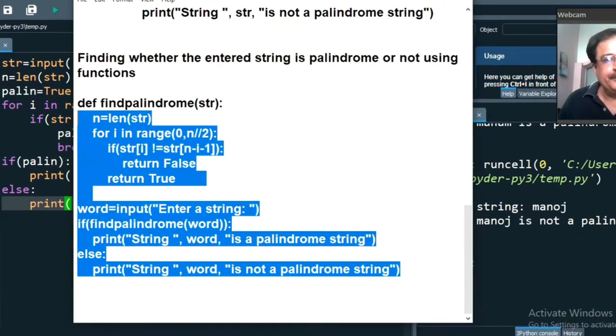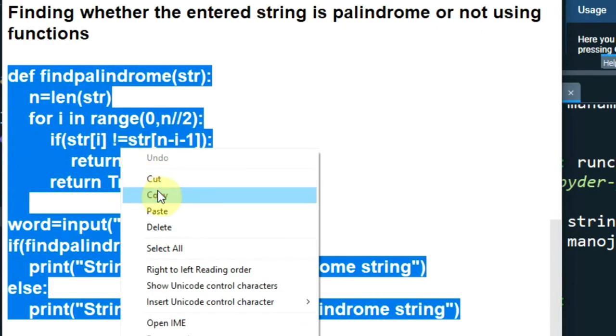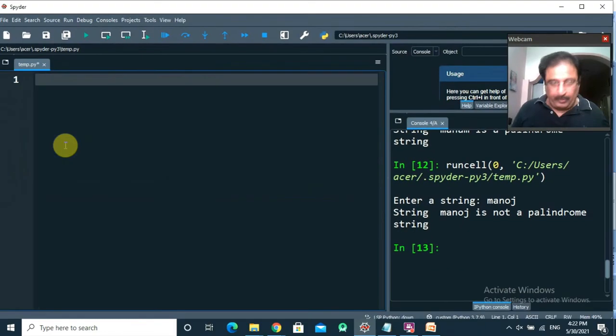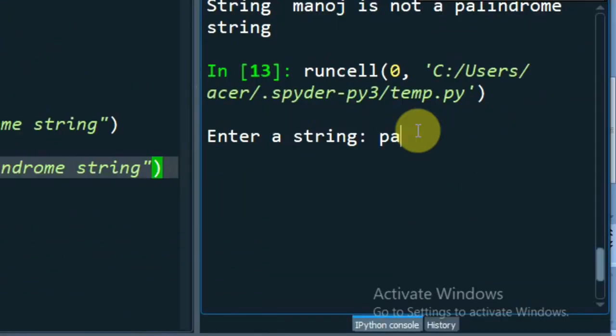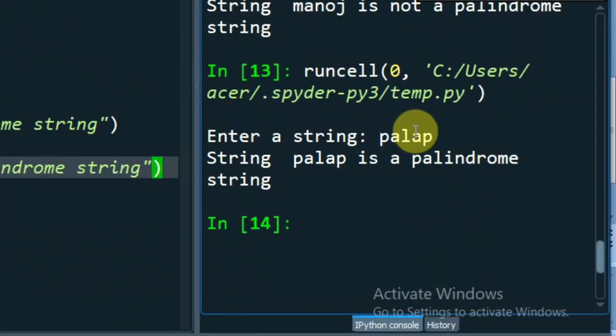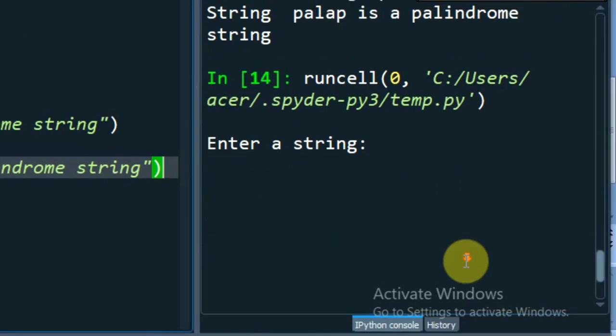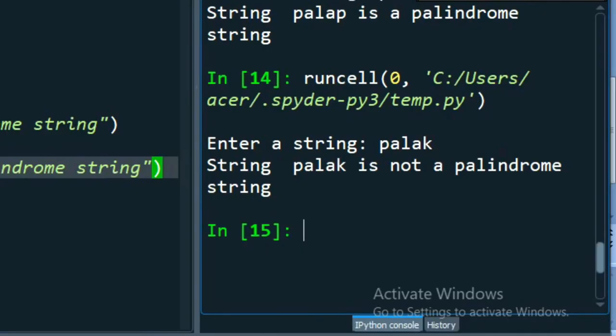This is the program with function. I am running it. Suppose I enter Palak. Palak is a palindrome string. Suppose I run it again. I enter Palak. This is not a palindrome string.